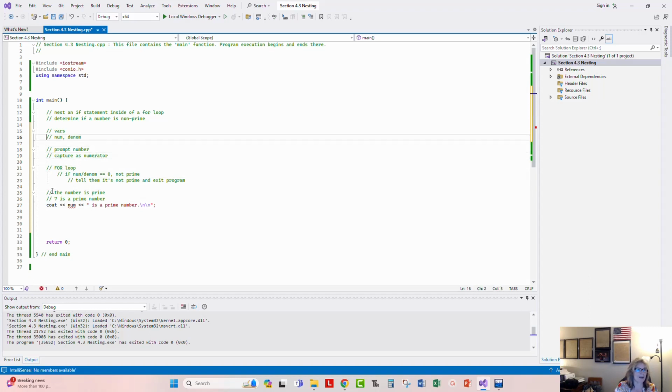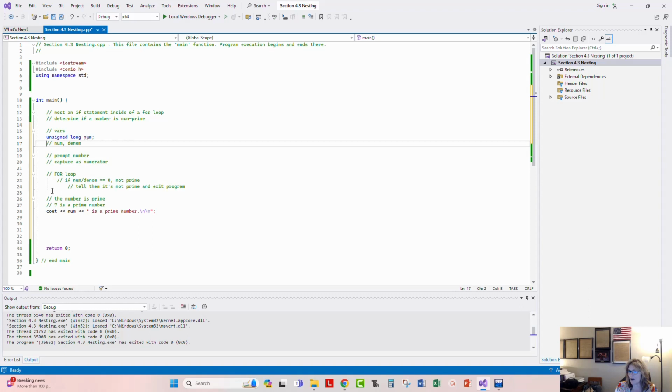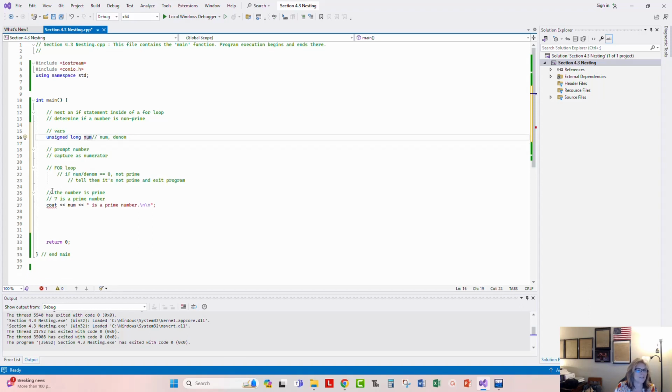We'll come up here right now. It doesn't know what num is, so I'm going to create int. We're actually going to make this, instead of an int num, we're going to make this an unsigned long, and we'll call it numerator. And then for our denominator, we'll also make that one unsigned long. So we'll say denom, so that they can key in large numbers if they want.